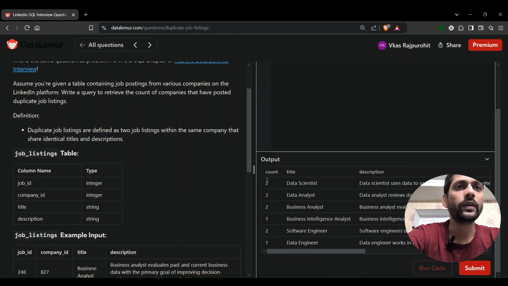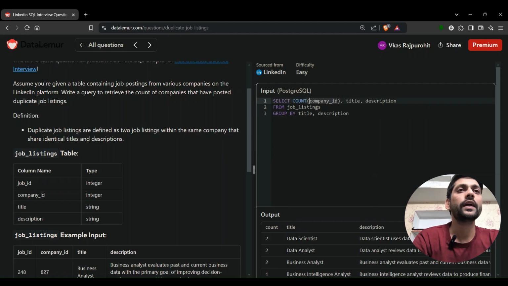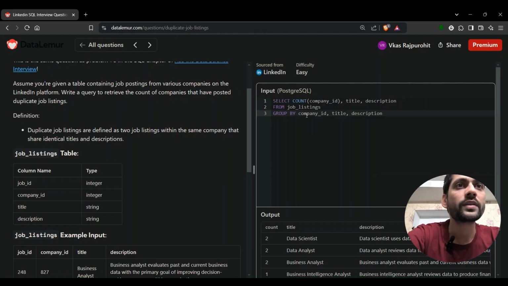I'm running this, but I'm getting a different count. Maybe the condition is that these job titles are posted for the same company, like data scientist in one company and data analyst in the same company, but the count is different. So these company IDs may be similar, and we will have to apply group by on company ID as well. Group by works such that whatever column is given first, it will group by company, then by title, then by description.